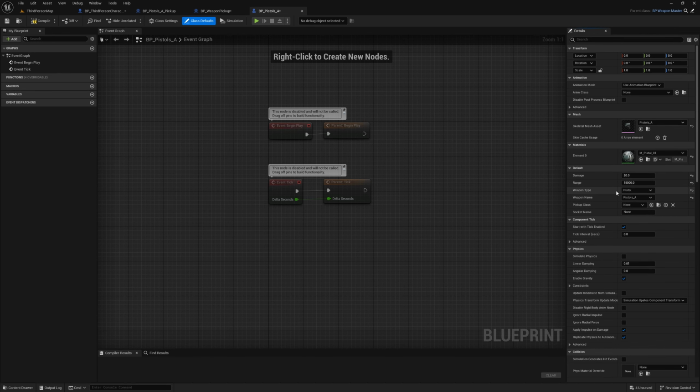And the pickup class is also very important. We want to name the pickup class as BP Pistols A Pickup. Right here, this is how we know what pickup to spawn and drop on the ground. And let's call the socket name Pistols_A_socket. Gonna make sure that I spell this correctly. Pistols_A_socket.